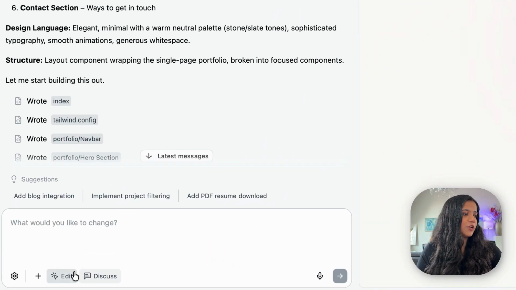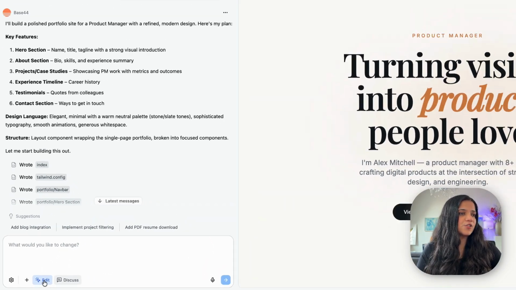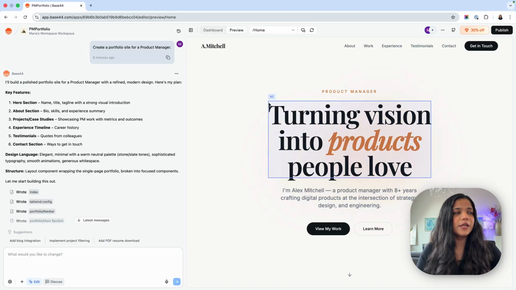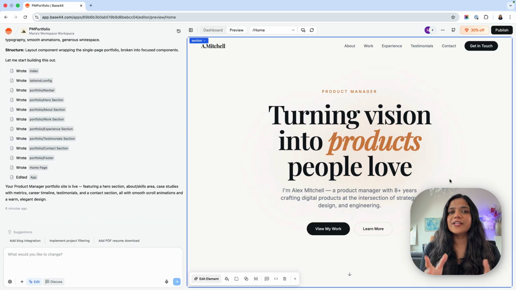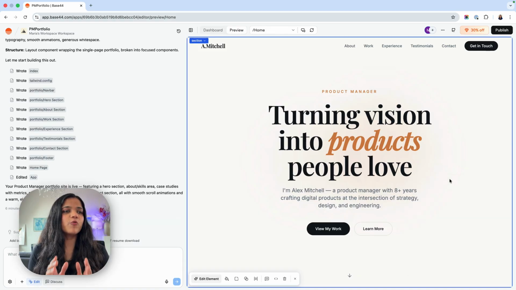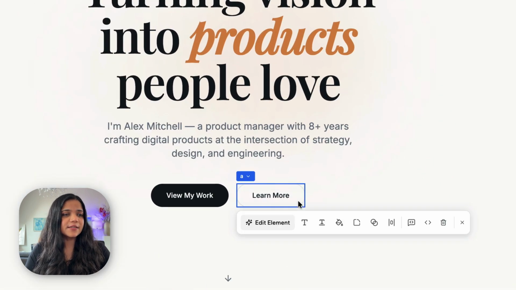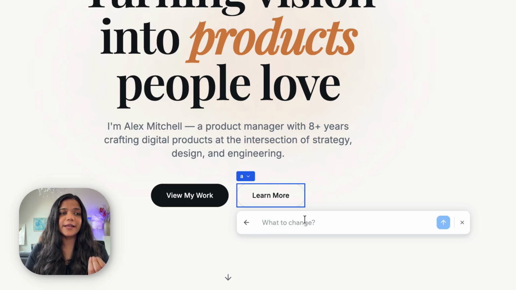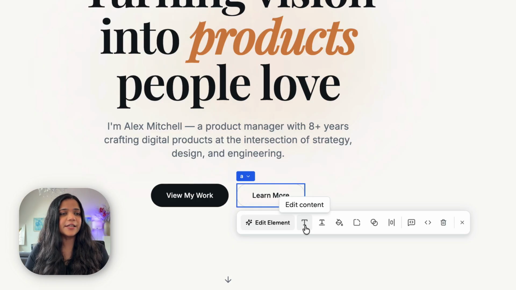Now, if you go to the chat window here, there's an option called edit. As soon as you click on it and then come on to the preview, it becomes selectable. All right, so let's see what we can edit here. Let's say we want to remove this button called learn more. We don't really want it here. I will select this particular element and you get these options of what you can do with it. If you click on edit element, you will be prompted to enter the change that you want. So you could simply type here delete, or you can go back to the options and see what else you can do. You can edit content, you can edit the text style, colors, corners, anything else that you see here.